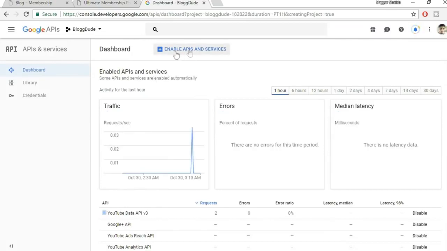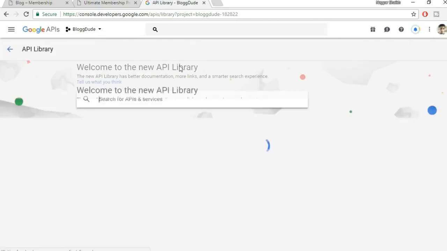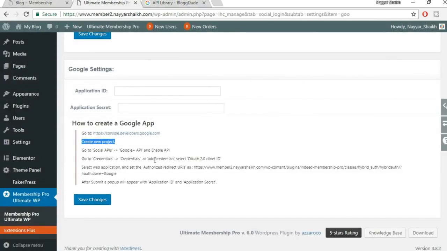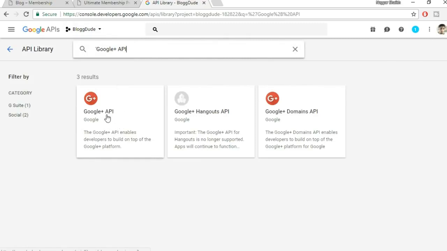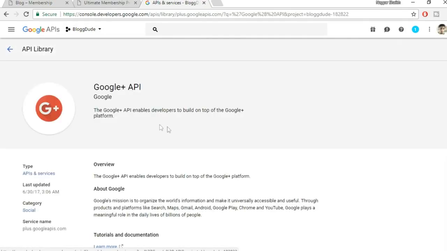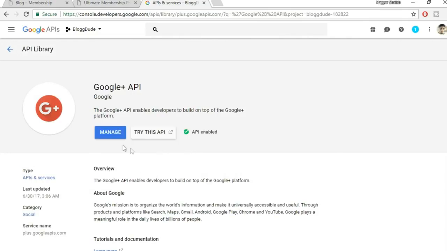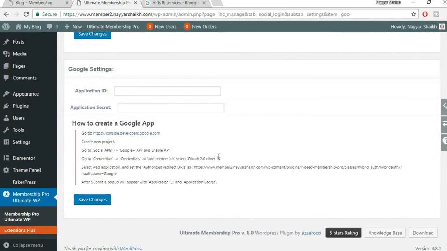Now what you have to do is enable social APIs. First click on enable APIs and services at the top. You have to enable this one, Google plus API. You can copy this from here and paste it over here. This is the one which we have to enable. Click on that, and it is already enabled. As you can see, API enabled, because I have already done this for the demo website. If you are doing this for the first time, instead of manage, you will see enable. So just click on enable and everything will be fine.